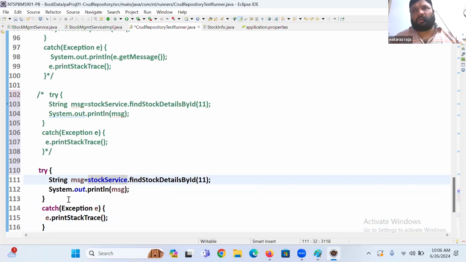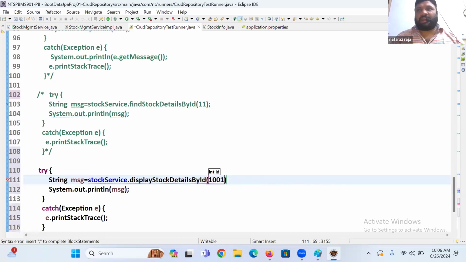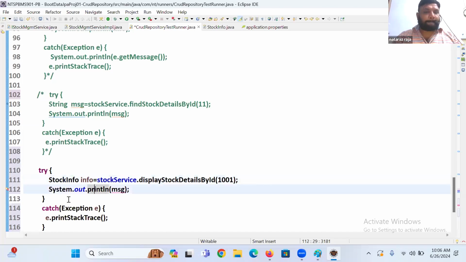String message is equal to, come on, stock service dot, come on, find stock details by ID. Display stock details by ID. What is that, guys? 1001. What is there? 1000. On the other side, what did we get? Okay, stock info now, boss.